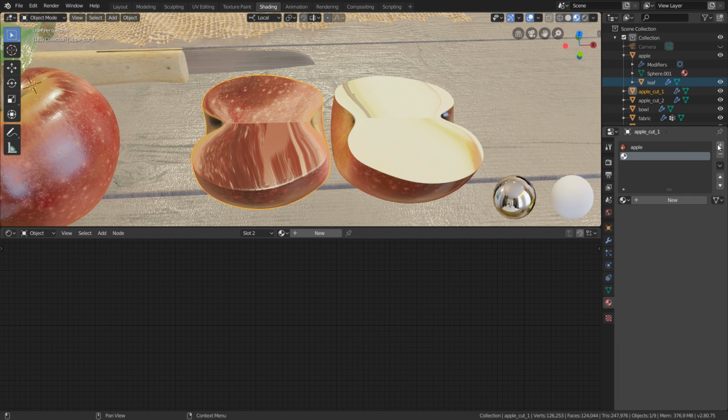Let's click the plus symbol. And here I want to use the same material as I used here, so I don't create a new one. I simply pick the apple cut from the library.